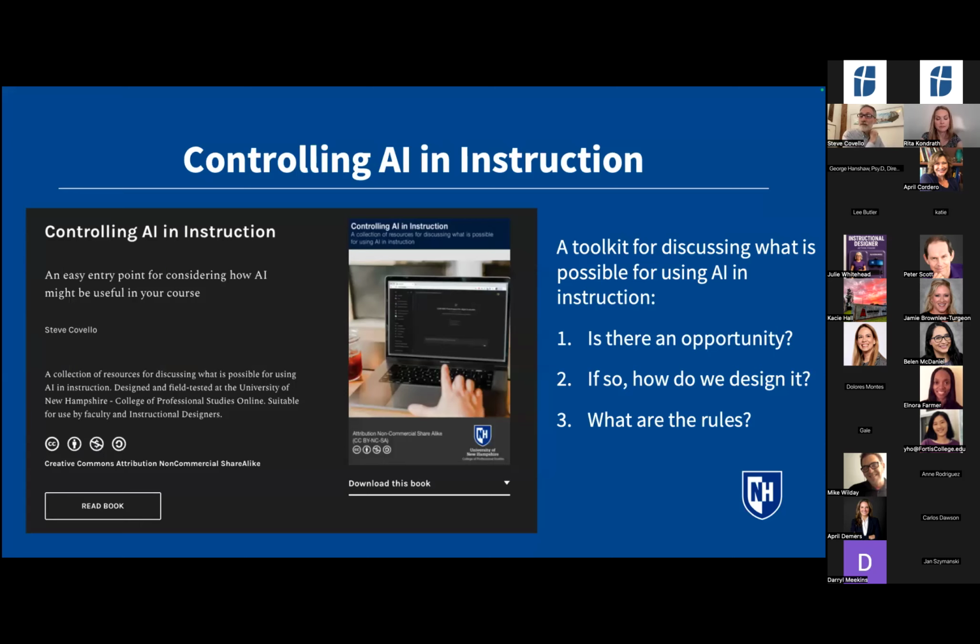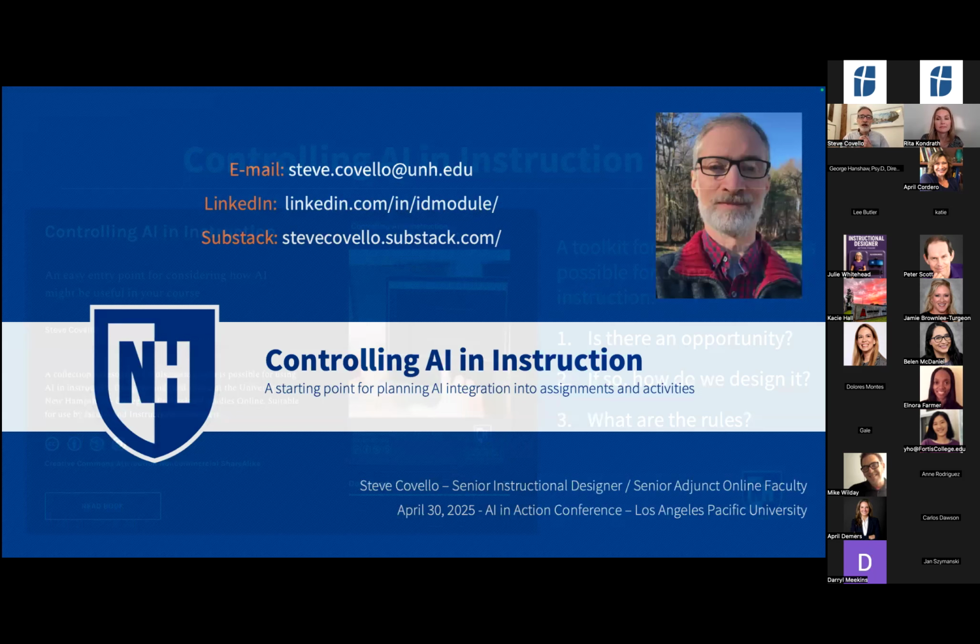That is the toolkit. So have a conversation about where the opportunities might be. Design the assignment with a framework that reinforces responsible use and develops agency over AI, and consistently articulate the rules of the road. That's the toolkit, and I thank you for your time and attention.